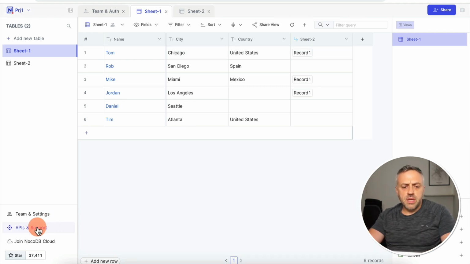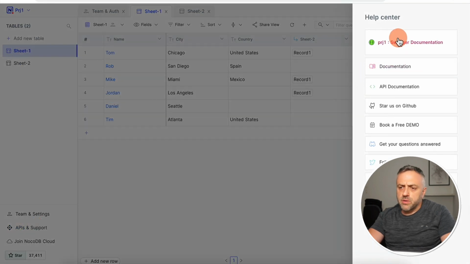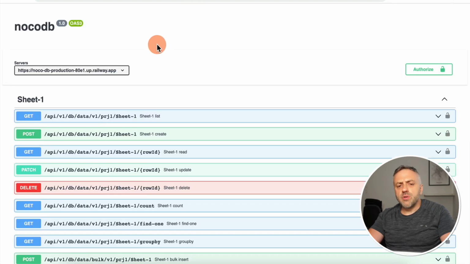Now, if you click on APIs and support, and you click on this first link right here, Swagger documentation, you're going to be redirected to a page that has pre-built API calls with all the operations that you can do on your own data that is tailored for your projects. And in fact, that's the power of the so-called Swagger format, which this tool supports.